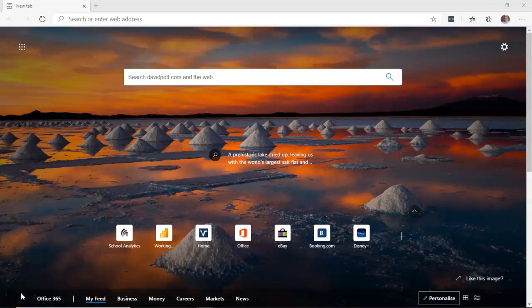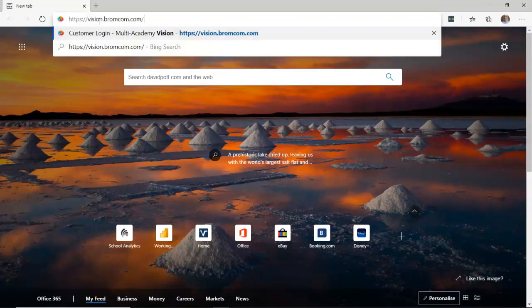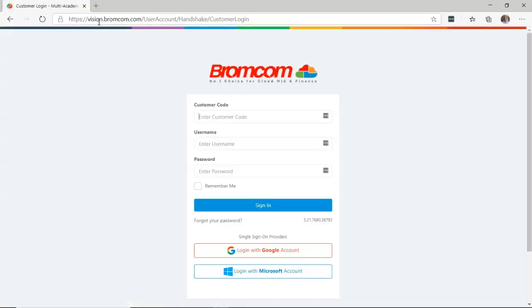Okay, here's how you can log into Bromcom so that you can access Power BI across the All Data feed. First of all, go to the MAT Vision website, and the URL is just vision.bromcom.com. This will bring you to this screen.